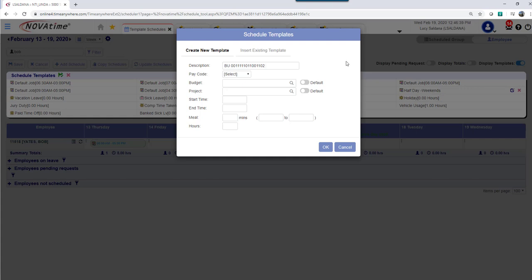So we can add a description of it. We can say budget unit volunteer. We can say it's 8 to 5 p.m. We can say this is Monday through Friday. So make sure that you add the description. That way, anytime you use it, you know what that is specifically for.